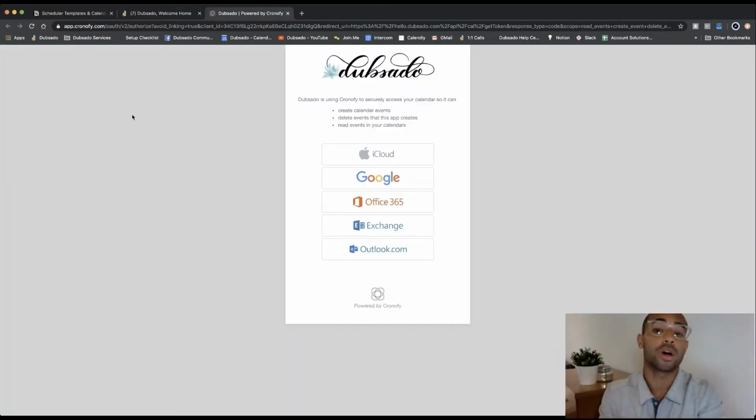Chronofy. And this is what we were talking about earlier, where it's actually having you go to their platform where you can sync up your calendar. So technically at this point, we're leaving Dubsado and we're going into Chronofy to sync up the calendar that we need to.